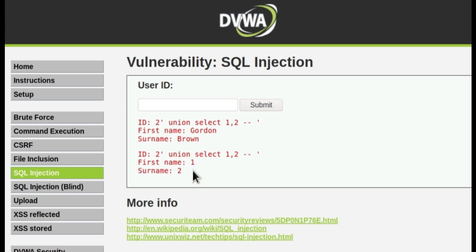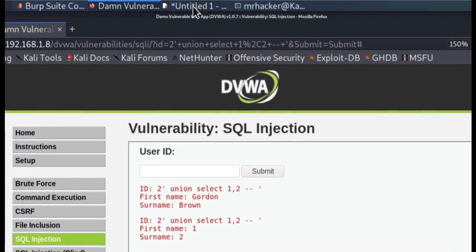Now that we know that we have 2 columns and that we have an SQL injection vulnerability, we're going to start extracting data. So we know that we have 2 output fields, the first name and the surname field. So we're going to try to extract the database name and the user of the database.